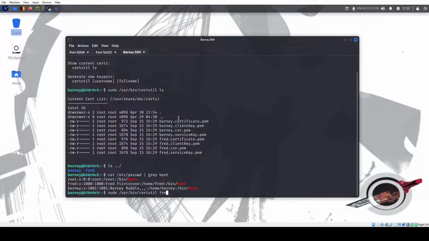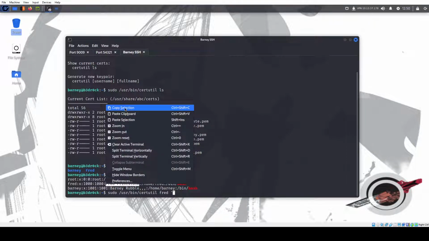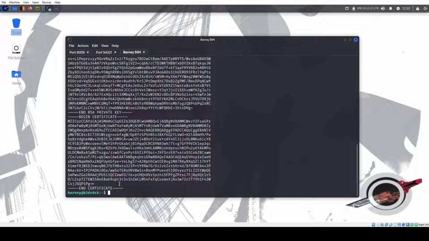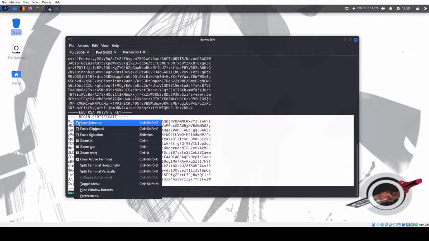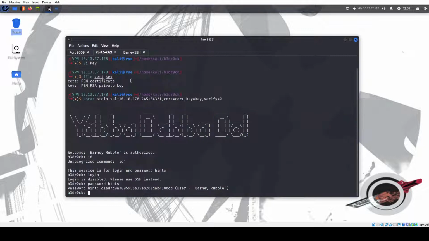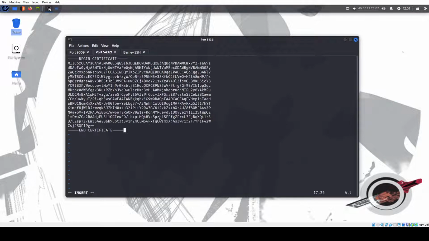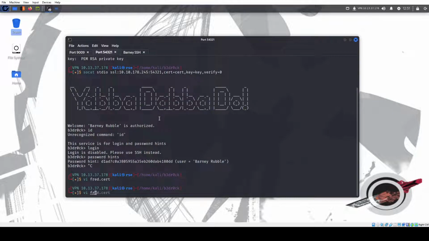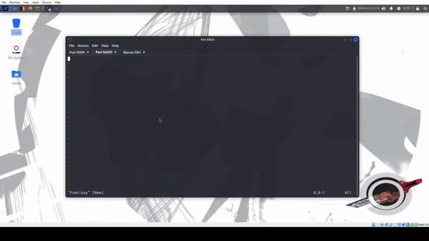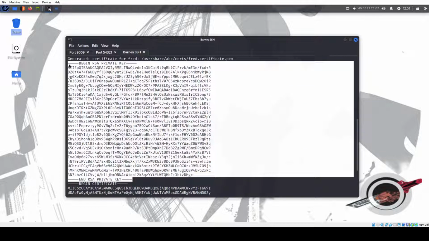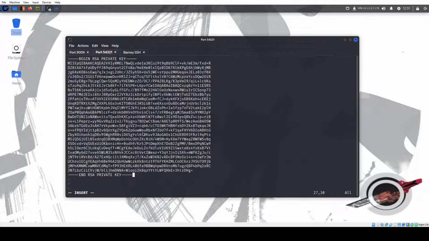So let's do Fred. You want to put this in quotations because otherwise it won't take it as a full string. And there we go. We have the certificate and key. Close that. Do the Fred cert, the certificate and key for Fred. And then we do the Fred key. Paste.